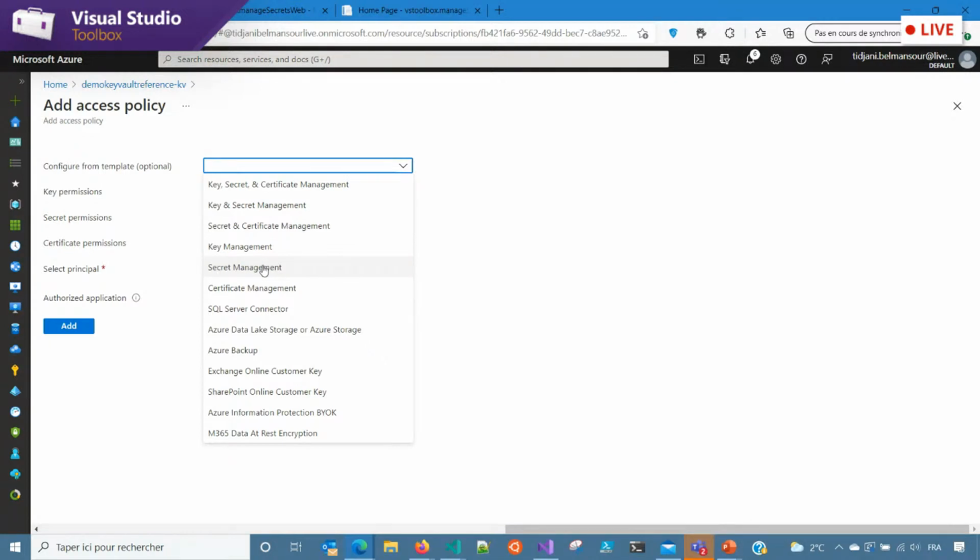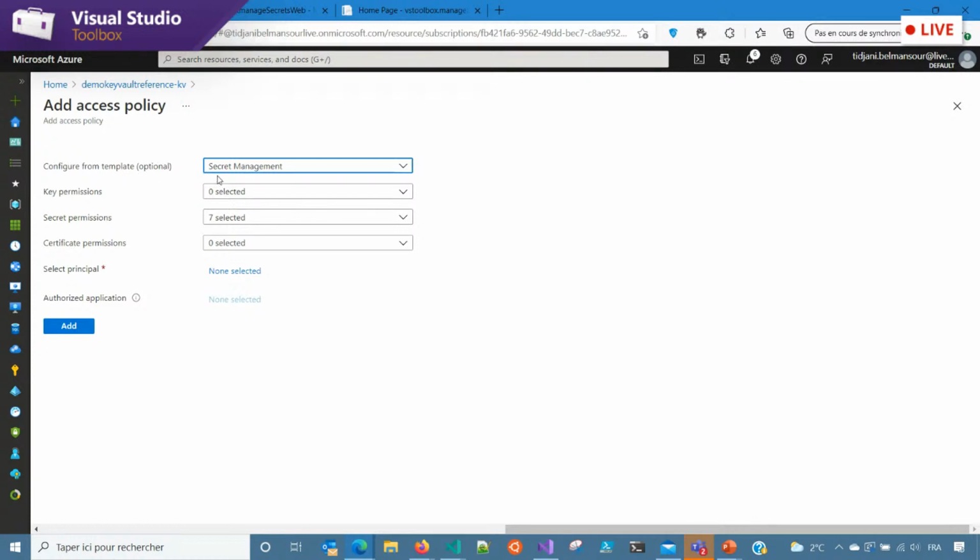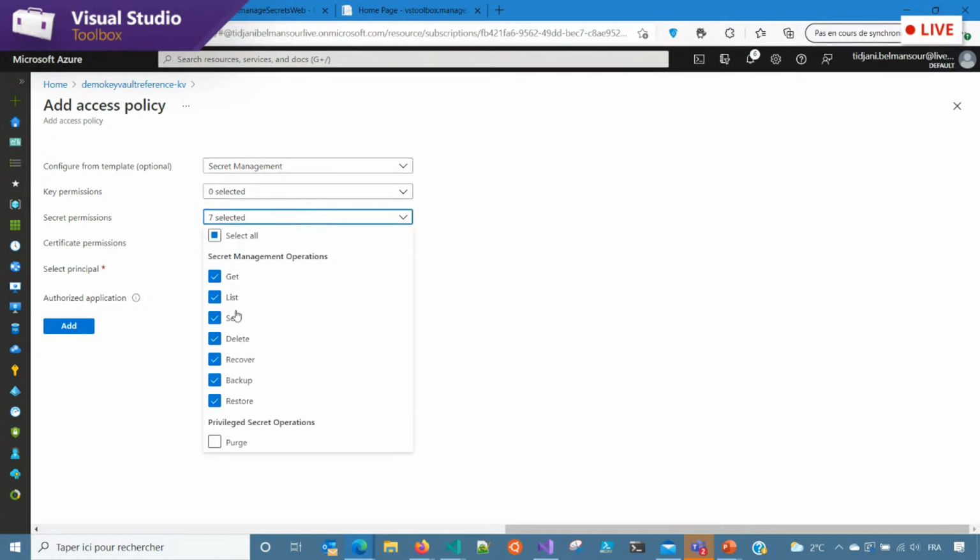Since I'm only using the secrets section, I will choose secret management, and here as you can see, I have multiple permissions on those secrets, but I'm only concerned about reading those secrets. So I will disable every option except the get and list. Okay. And when I say I do it, it will be either your security team or your operation team that will do this for you. Okay, not development team. Cool.